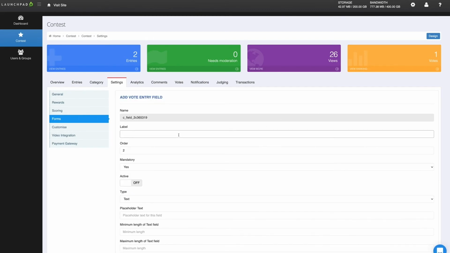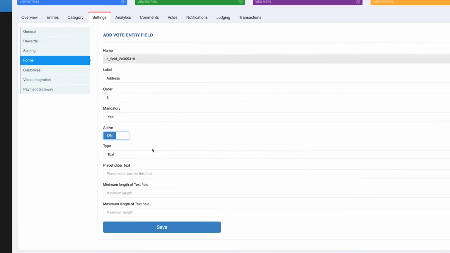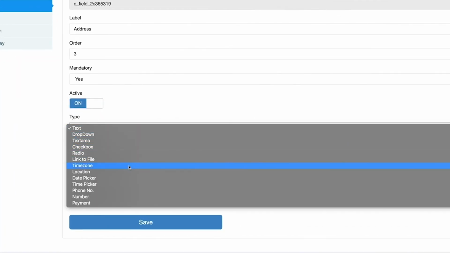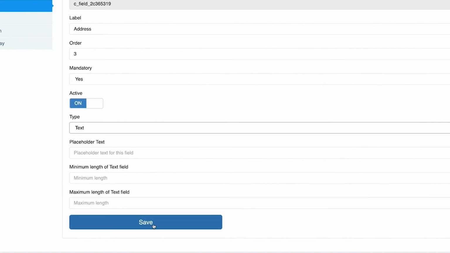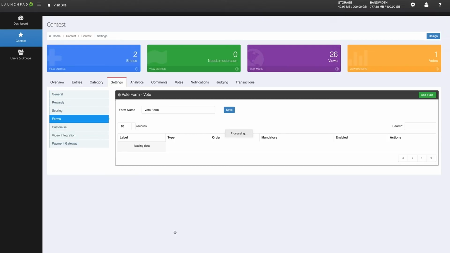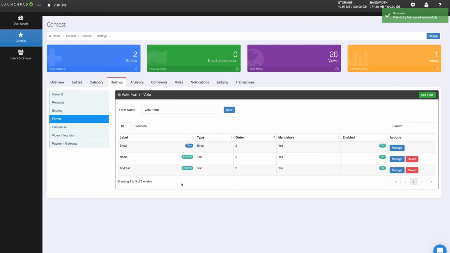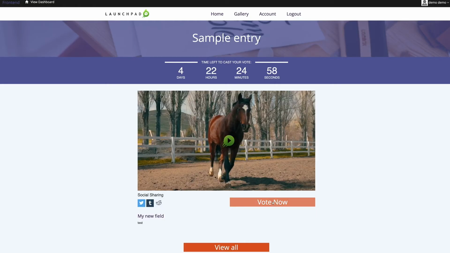Add your field details such as label, the field order in the form, whether it is mandatory, and whether you want to set it as active. You can also then select the type. There are many types of fields you can add, such as text, drop-down, checkbox, and even payment fields. Once you have finished, just select Update. Now, whenever a user votes, a vote form will be presented to collect their details.